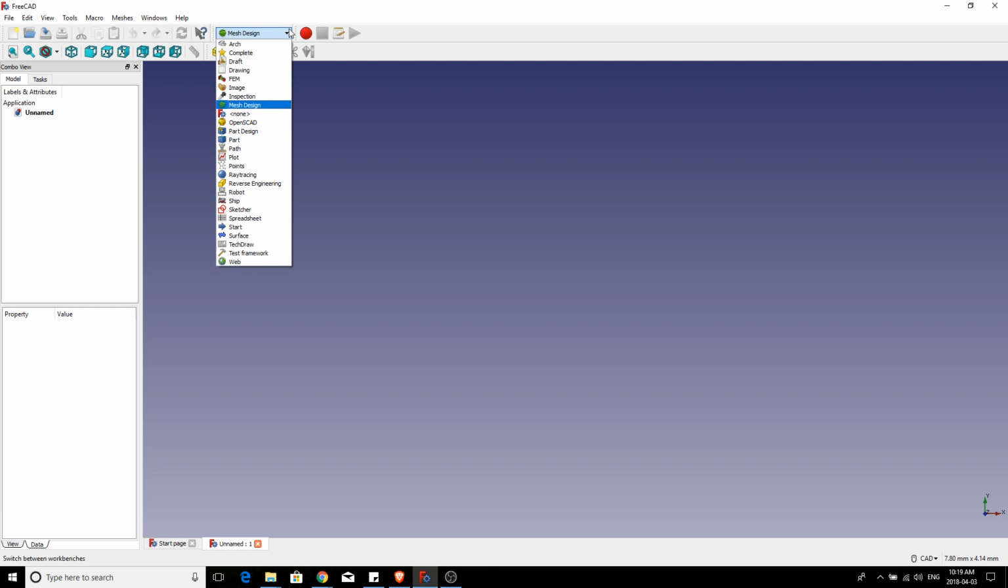The ones that we are going to be concerning ourselves with today are the part design right here. We'll also be doing the spreadsheet workbench. That's going to allow us to add variables that we can use in our parametric modeling. And then we're also going to be using the mesh design workbench, which is what we're going to need to access in order to export our model when it's ready to go. So let me flip on over into part design.